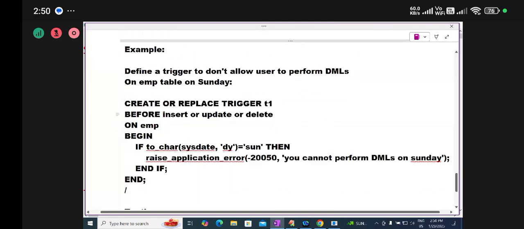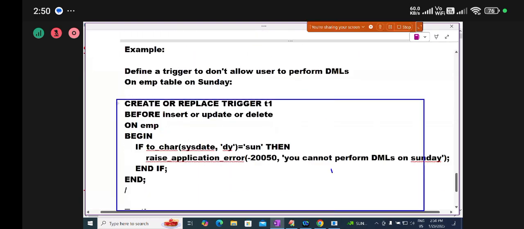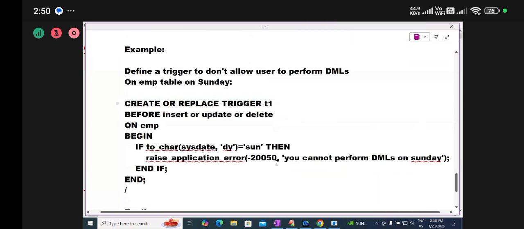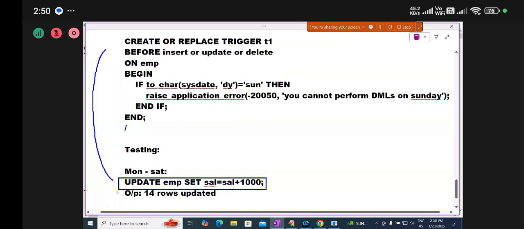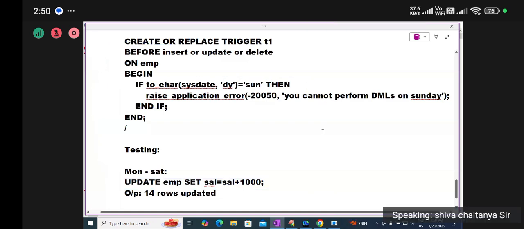Please confirm. Did you understand this first example? When we submit this DML command, implicitly trigger will be called. This trigger code will be executed. So like this, we can control the DMLs. Next.